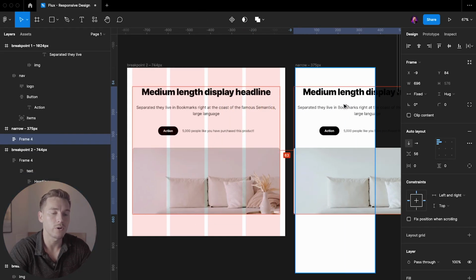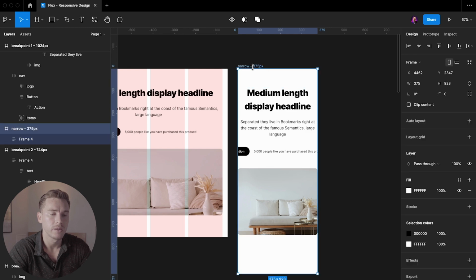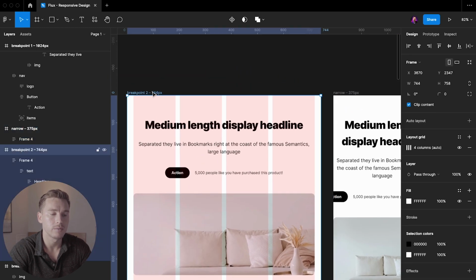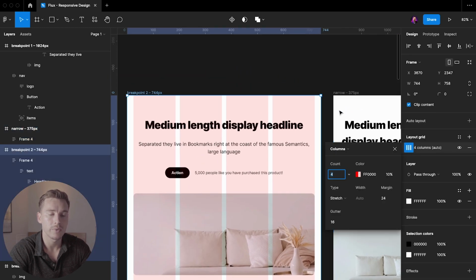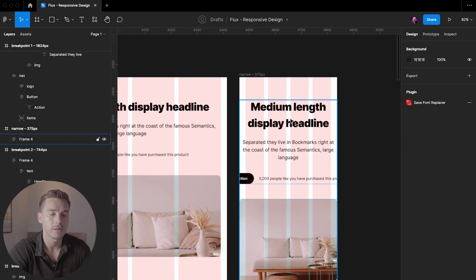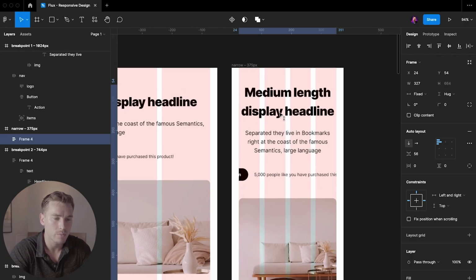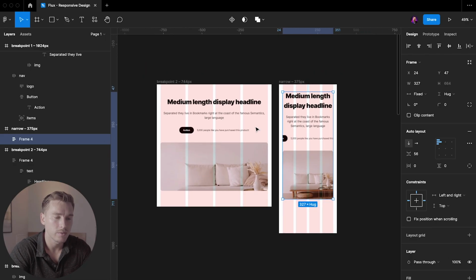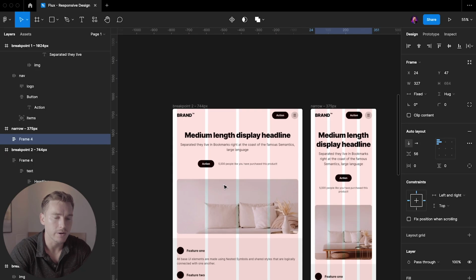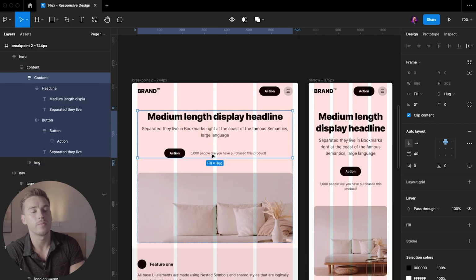So I'll bring this over here, decrease the width. Let's take this breakpoint here. Let's copy the column grid like that. And let's decrease the width a bit more so that it's aligned properly. And wait a second, I forgot to do something here, I think. Yeah, so this is the same layout.